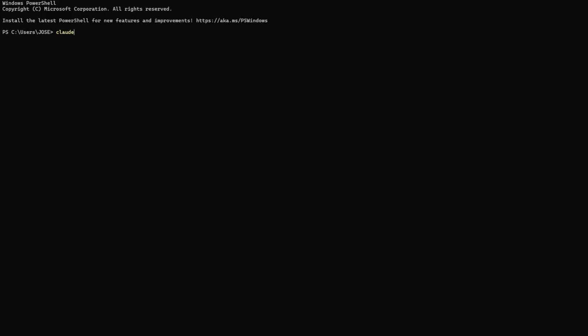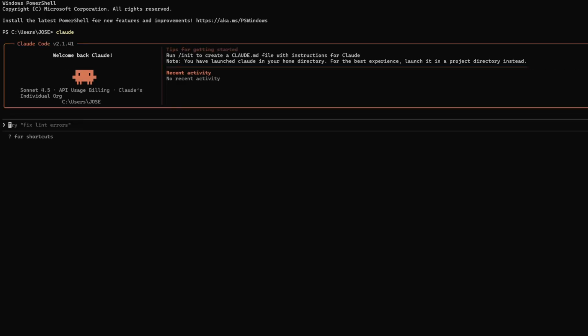Once you are inside the repository, you can execute claude and press enter. This will initiate the Claude Code interface within your project. Now that you have Claude running, you can issue commands such as explain this project, refactor this file, fix bugs in the login function, or add tests. Claude will analyze your local project files and provide responses based on your requests, allowing for efficient project management and code maintenance.